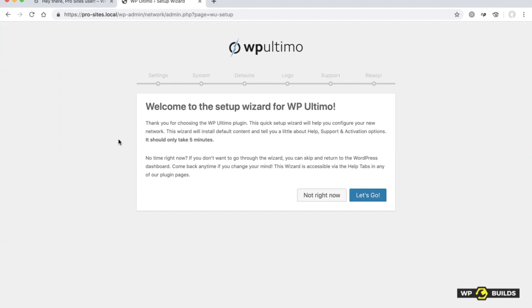So the first thing you see after you install WP Ultimo is the WP Ultimo wizard. Usually it helps a lot, but since we will be migrating most of the settings from Pro Sites, you might just want to ignore the wizard altogether. That's what we are going to do here.